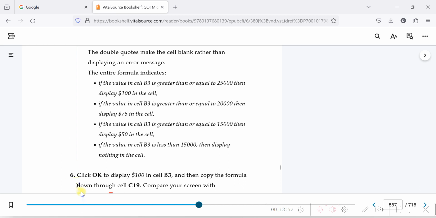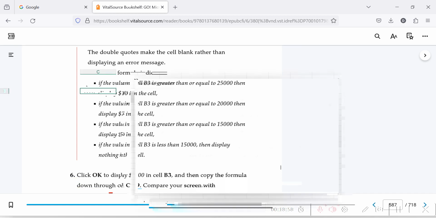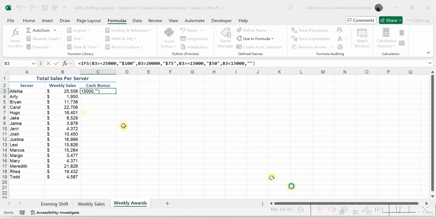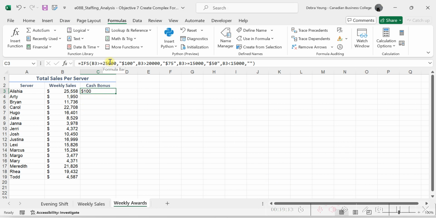All right, so I say that's good. I'm not seeing any red here. I'm not seeing any blank cells here. That tells me it's 100. Is B3 greater than or equal to 25K? Yeah. Stop. The moment you answer yes, you stop. Put $100 in. No need to go any further.